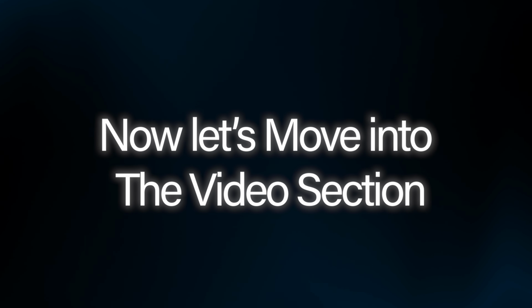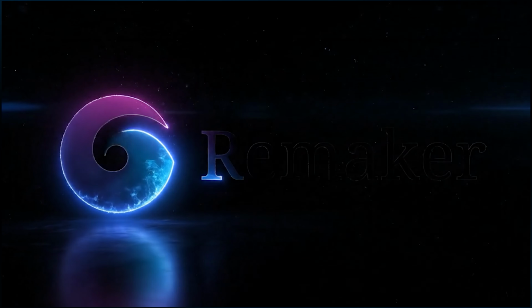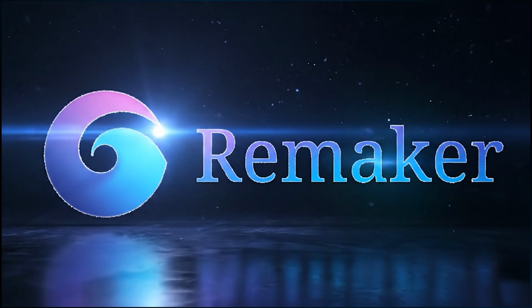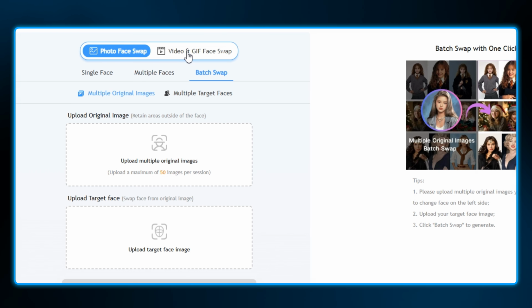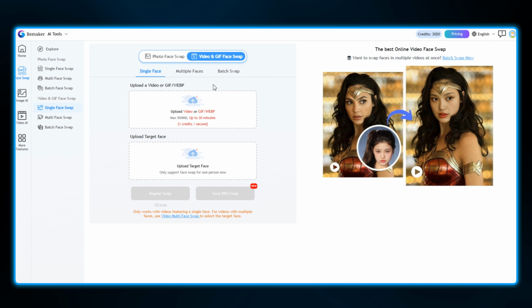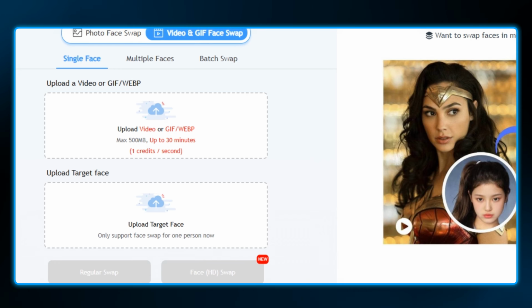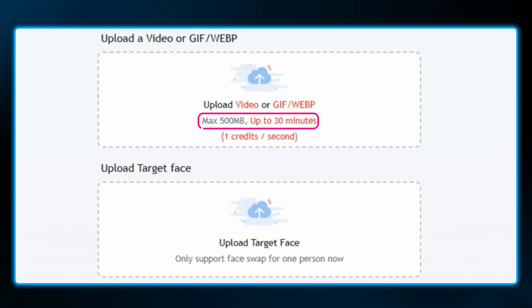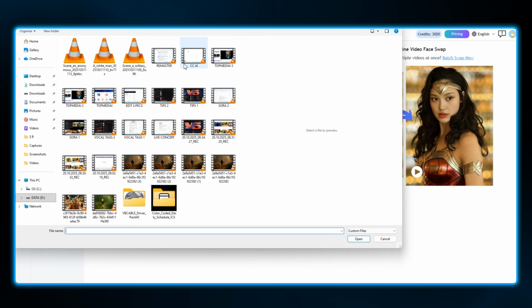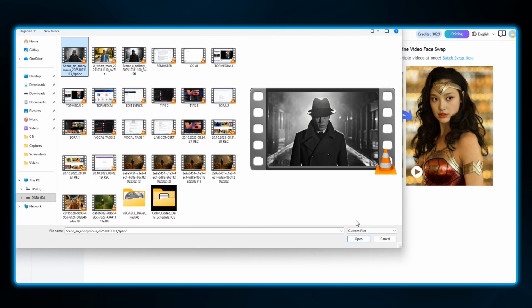Now let's move into the video section, because this is where Remaker really shines. Single face video swap. Go back to the main menu and choose Video Face Swap. Upload your clip. Remaker supports formats like MP4, GIF, and WebP, up to 500 megabytes per video. I'm using a short film noir clip of a man walking.